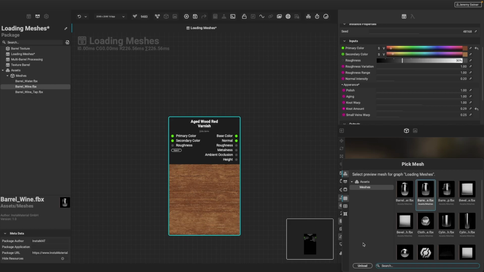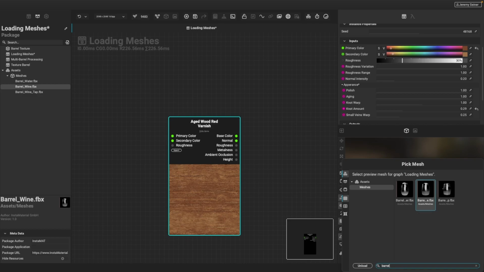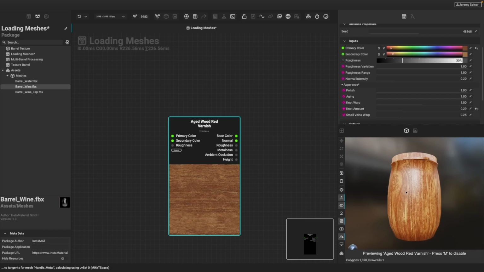And what's nice is that I can also filter this by searching. So if I want to type in barrel, you can see that only my barrel meshes appear, and I can click on the one that I want.